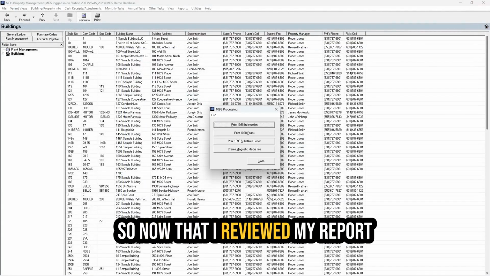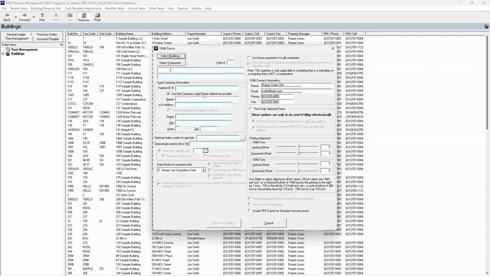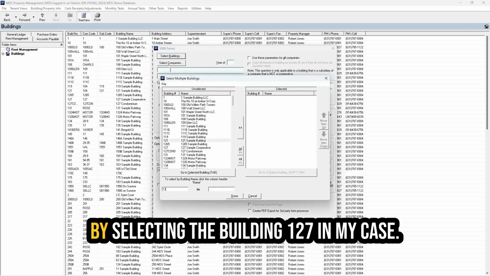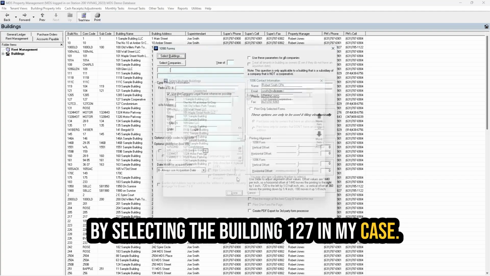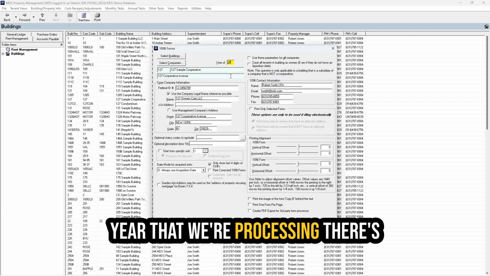So now that I've reviewed my report and I'm ready to print my forms, I'm going to click on print forms. First thing we're going to do is start off by selecting the building, 127 in my case. Put in the last 2 digits of the year that we're processing.